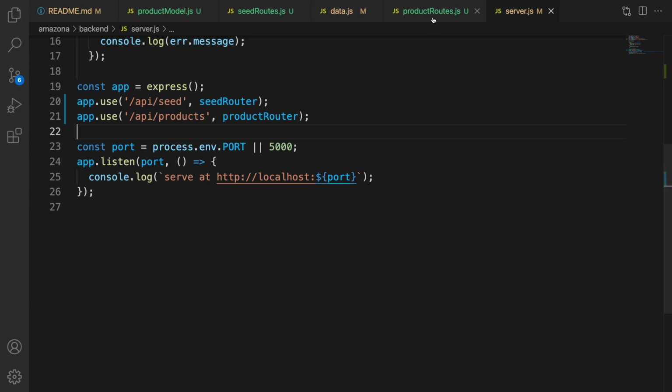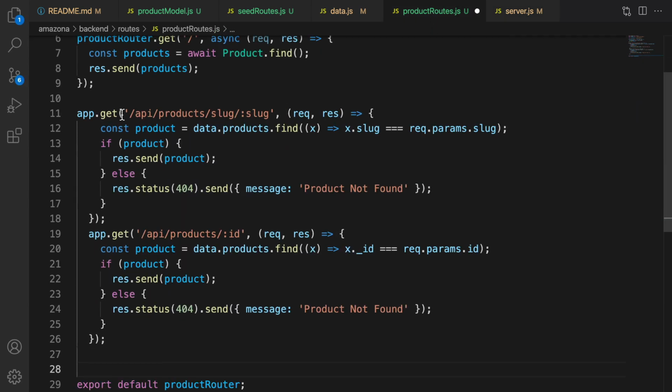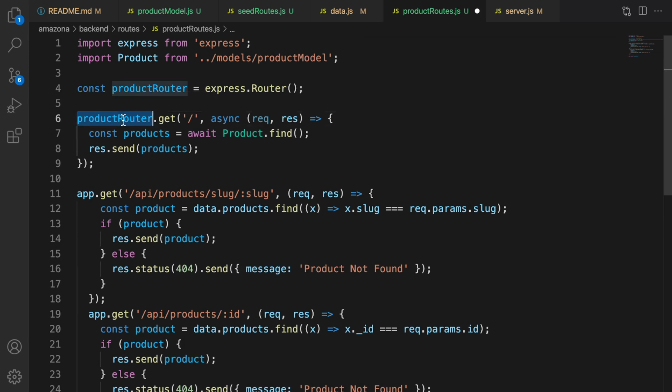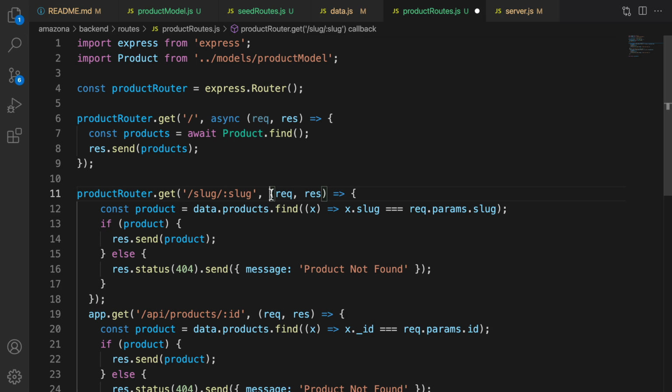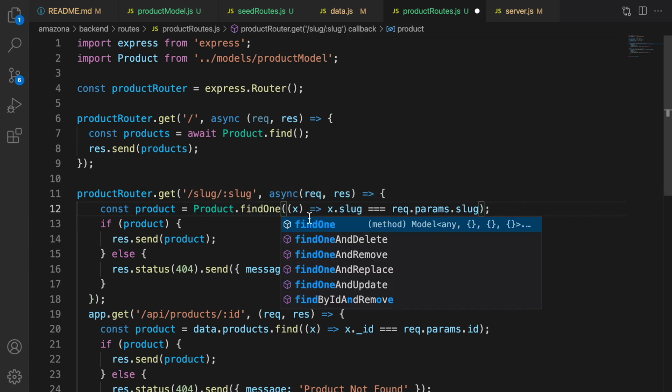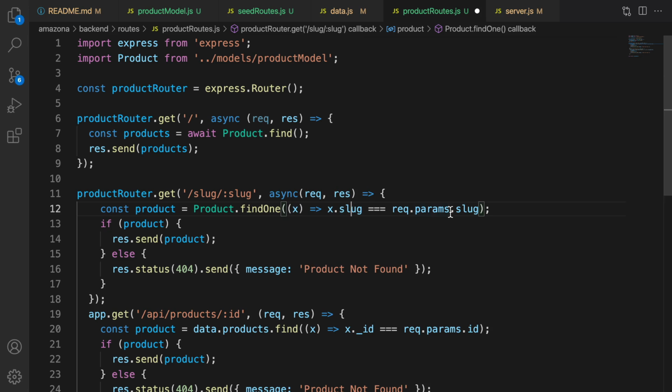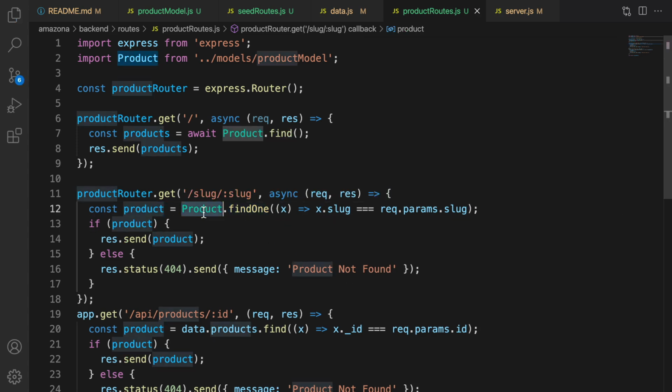Cut them and move them to the product routes. We are going to convert them to this style. So it should be product router.get, get rid of /api/products because they are going to be added automatically here. And then for this, make the function async and replace data.products with product and change it to find one while slug equal to this. And if it does exist, return it. Otherwise, return this error. So I'm using find one from Mongoose model.